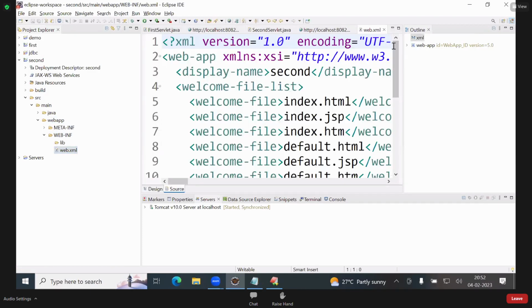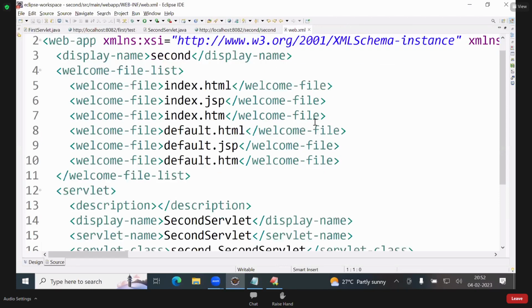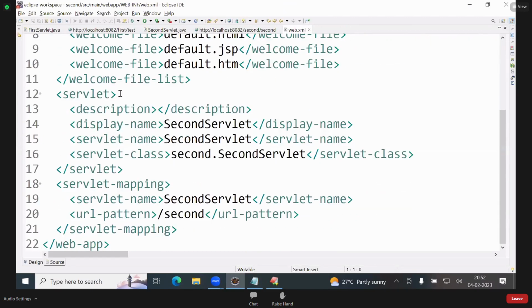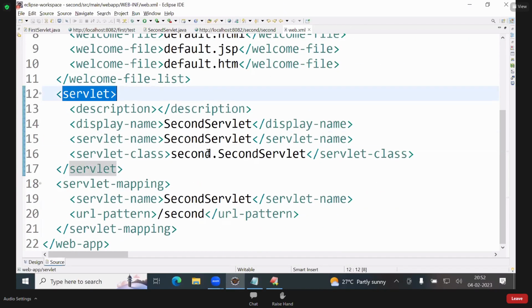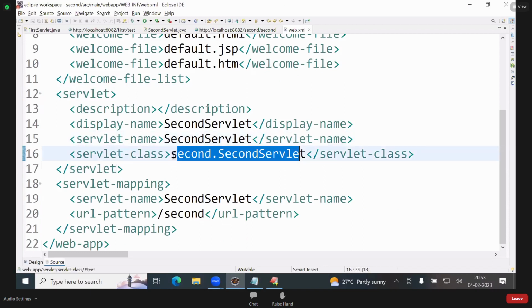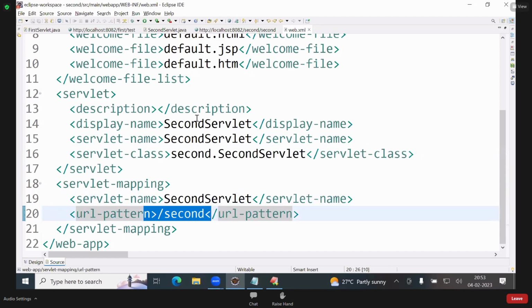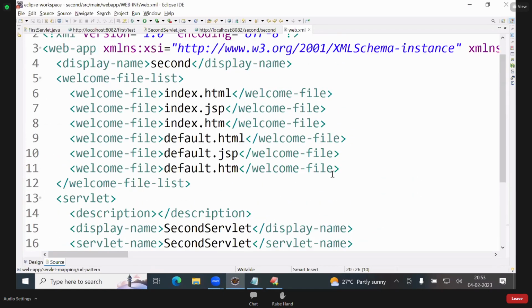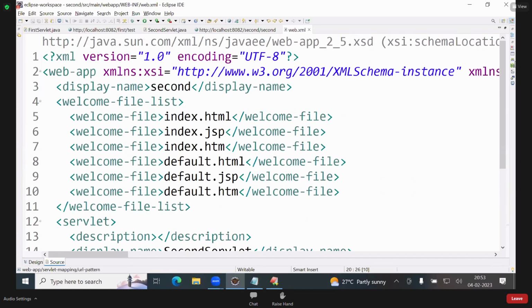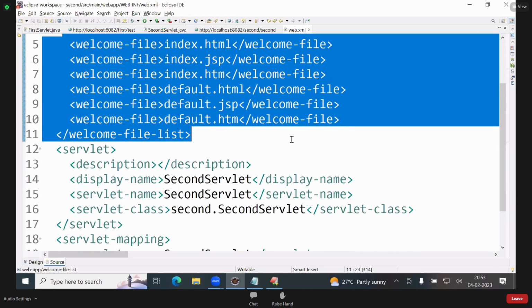Here, you observe. Servlet name, servlet class. It is a package. That's why the package is required. Okay. It is in a package. Then package dot class name, servlet name, URL pattern. See, like that only is there. No? These are additional. I have to explain. Welcome files. This XML file is automatically generated.